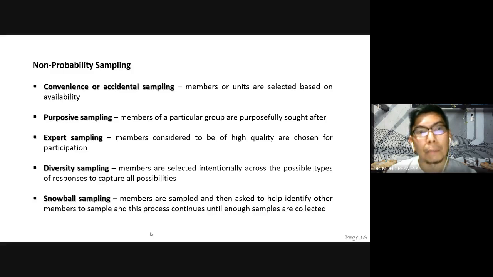Purposive sampling: members of a particular group are purposely sought after. Okay, so you already have your focus group. Okay, you focus on that sample only. Expert sampling: members considered to be of high quality are chosen for participation. Okay, you only consider experts. Diversity sampling: members are selected intentionally across the possible types of responses to capture all possibilities.